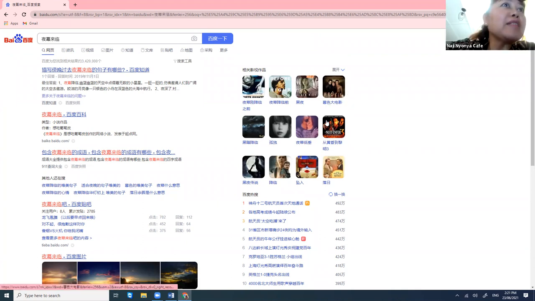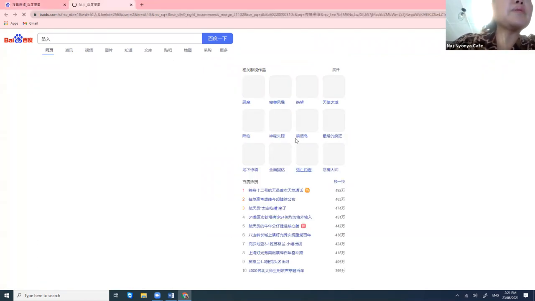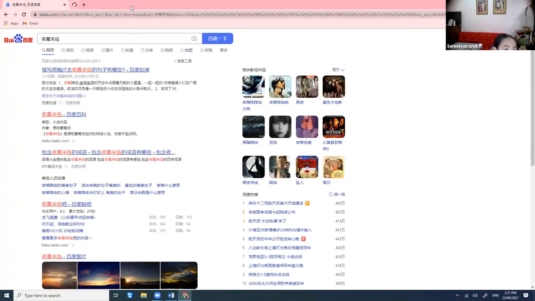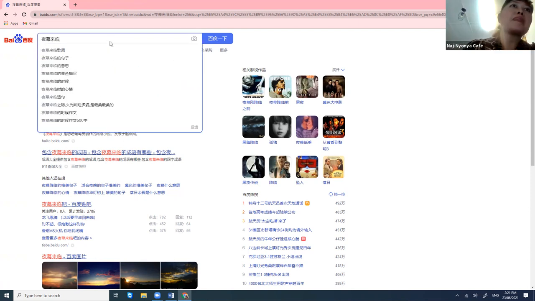Okay, where is the Baidu? 网页资讯图片知道 搜索工具文库 What is this? No. Where do you find the pinyin? Pinyin. You write that pinyin. 夜幕来临 pinyin. 拼音怎么写? The first one.